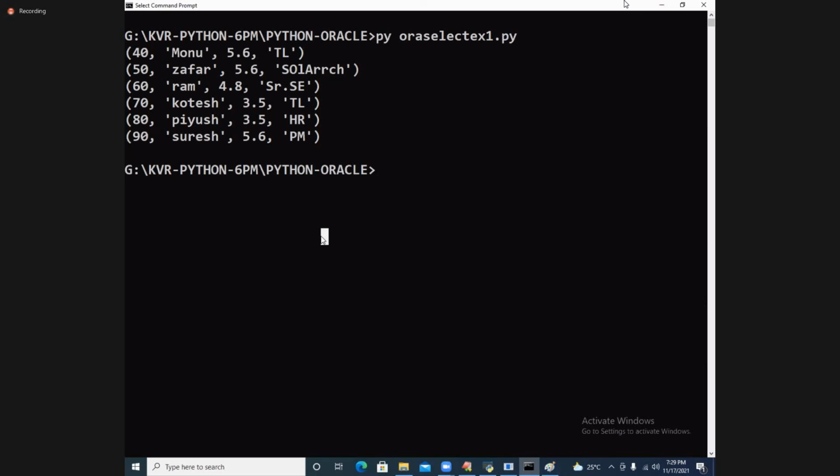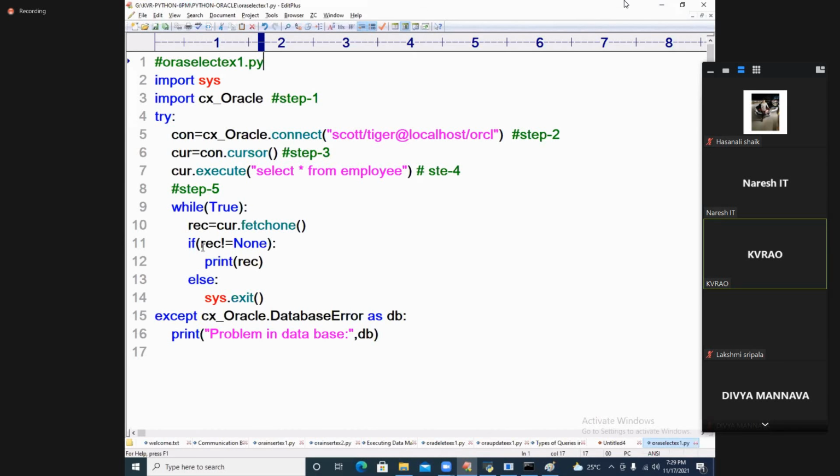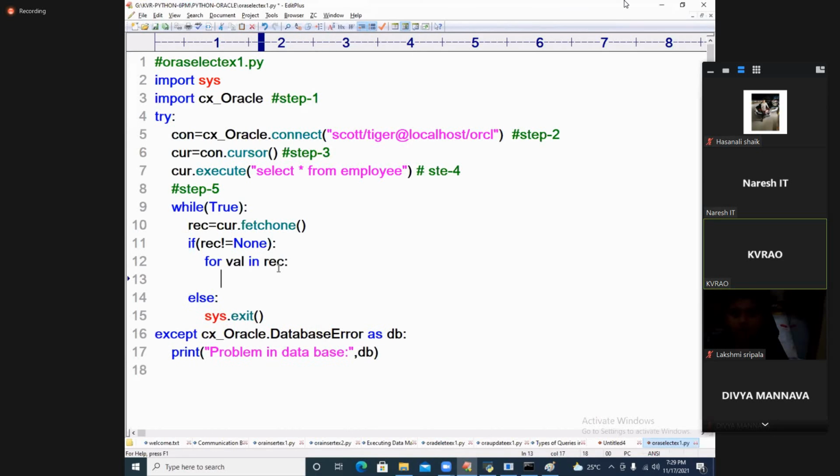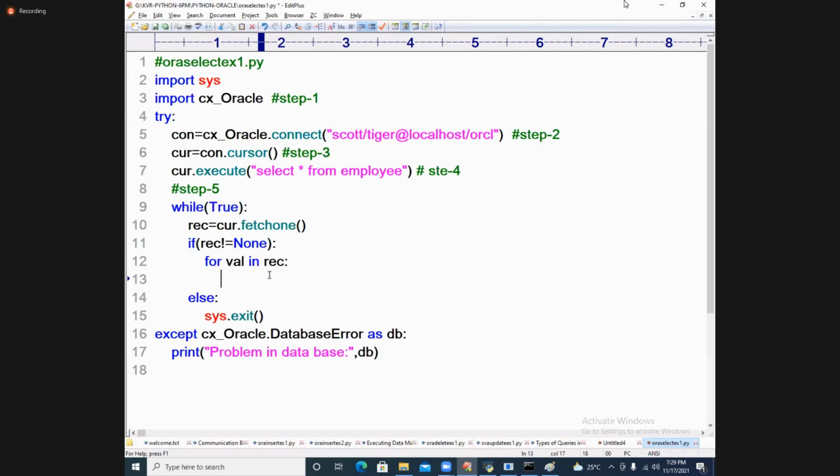Come on, sound is not there. Yeah. See, sir, now if I want to print this more clearly, I will print in my own record, value in record. It is a tuple. Switch off your video, ma. It is a tuple from the value I'm printing.